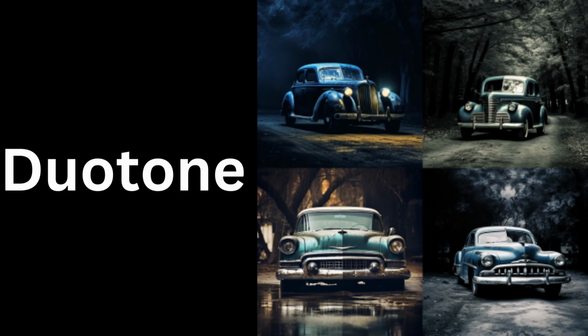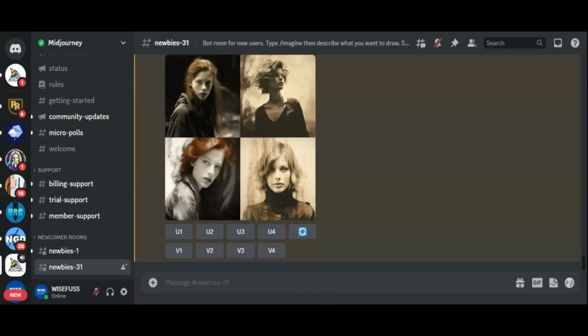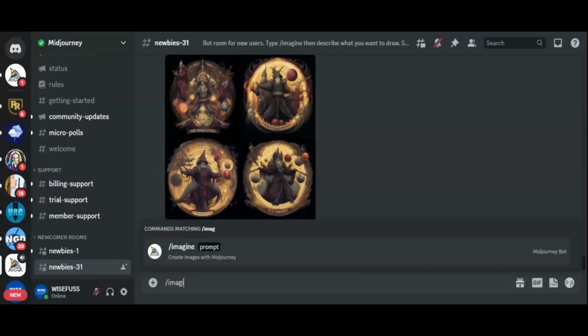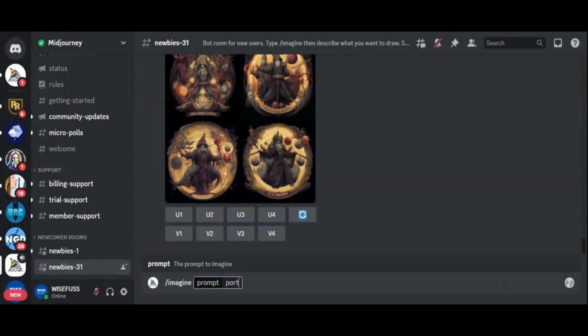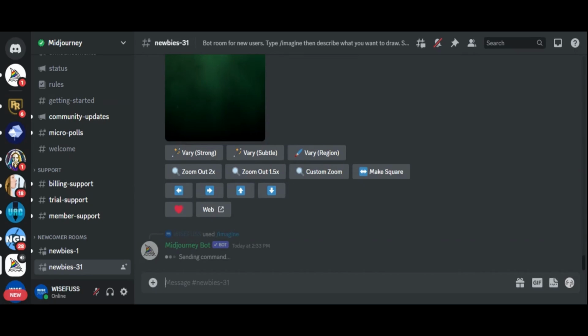Let's delve into color palette number 7, the Duotone color palette. The Duotone palette consists of two highly contrasting colors. It introduces a unique and unmistakable character to all of your AI generated images. Allow me to employ the prompt I have previously saved with a slight adjustment. I am changing it to focus on the duotone color palette concept. Specifically, I am aiming for a portrait of a car infused with a duotone color palette's magic.